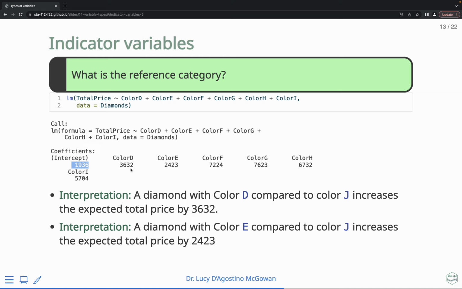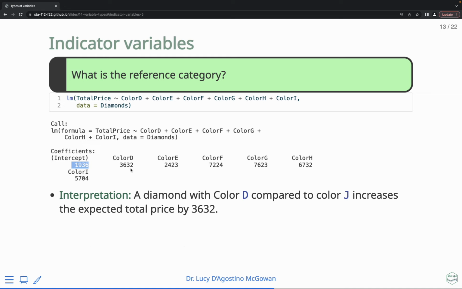Okay, I have a quick question. What is the reference category? The reference category is going to be the one that isn't included. Here, this particular variable color has 7 different categories, and so we only put 6 of the indicators in the model. The one that is not in the model is the one that the rest are in reference to.